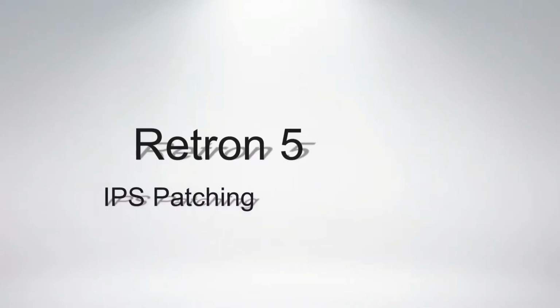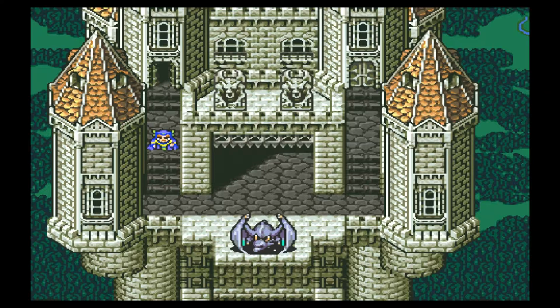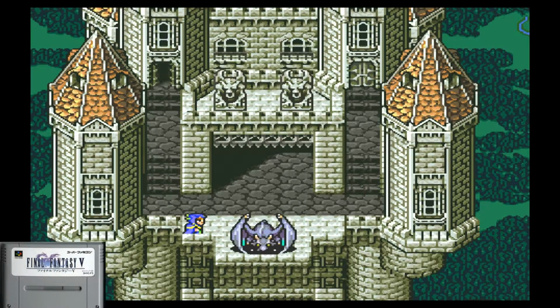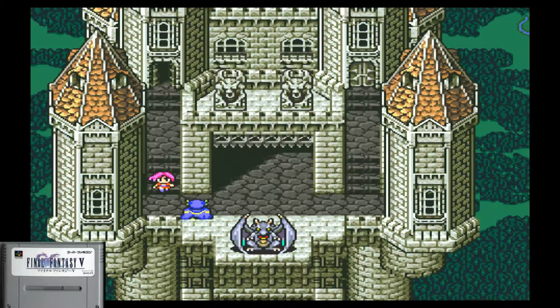Hi YouTube, this is just a short video to explain IPS patching on the Retron 5. This is one use for it: to translate Japanese games into English using IPS patches you can find on the net. One thing you must make sure is that you have updated the Retron 5 to the latest firmware as of this date. I believe the stock Retron 5s did not come with this ability.